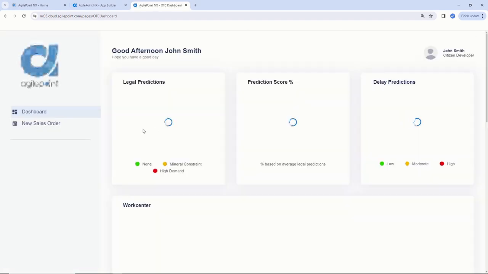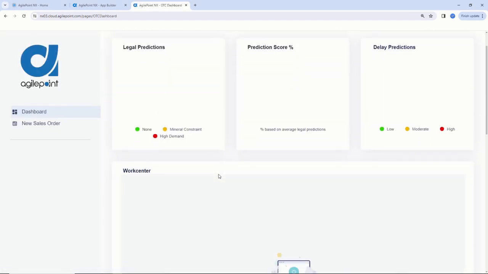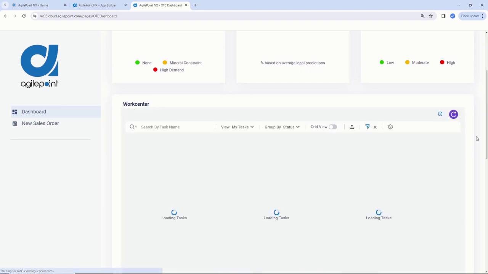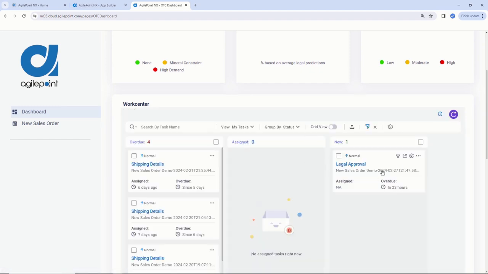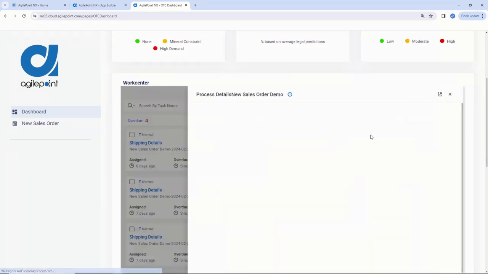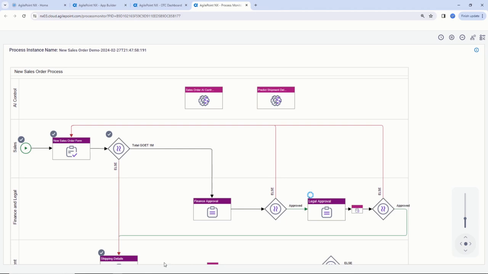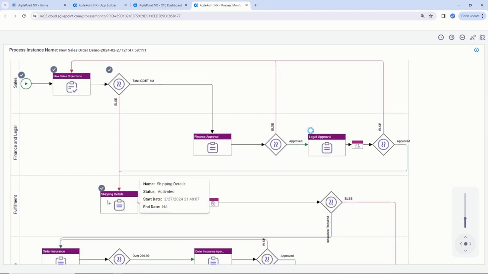So if we go back to our dashboard, as you can see here, we have a legal activity ready to go. And if I open up our process tracker, what we're actually going to see is that the process proceeded further. As you're seeing here, it proceeded to the shipping details section, but when the algorithm kicked in, it performed that ad hoc skip. So we've activated a swim lane that would otherwise not be required. We've skipped the finance approval step and gone straight to the legal review.